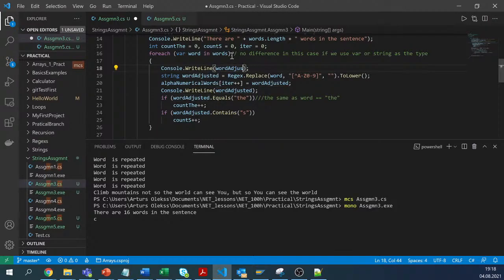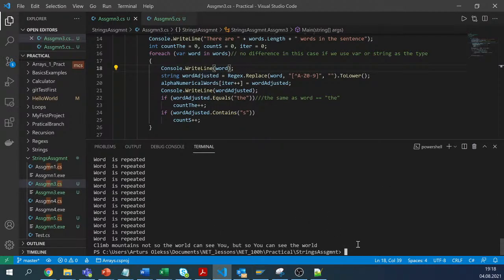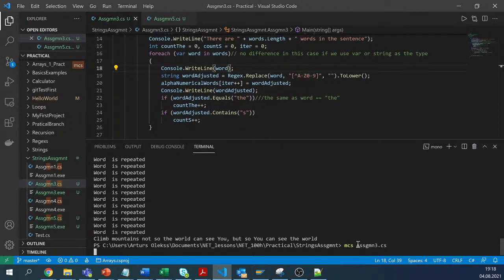So the word which is not adjusted, we can also print it here, just in case you notice the mistake right now.